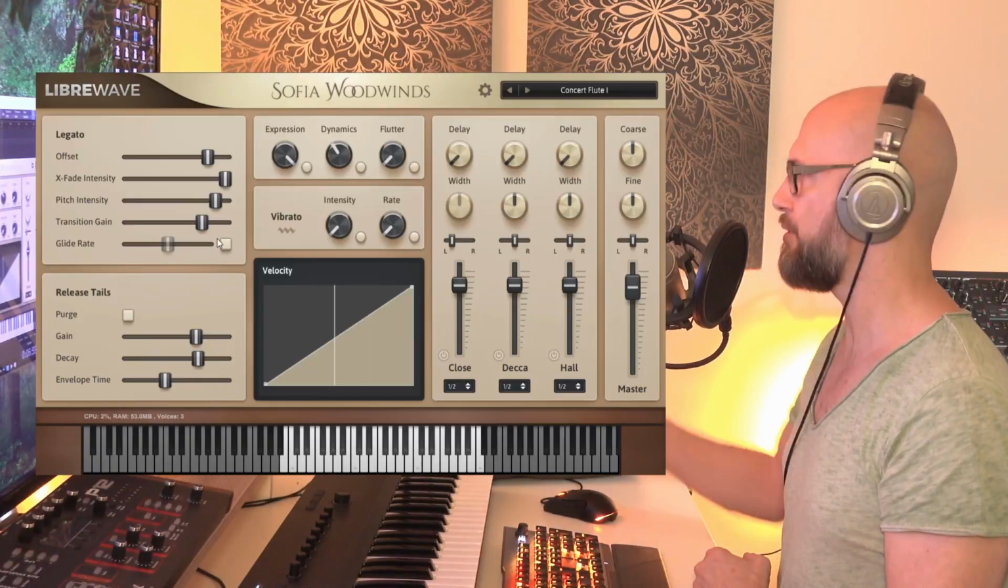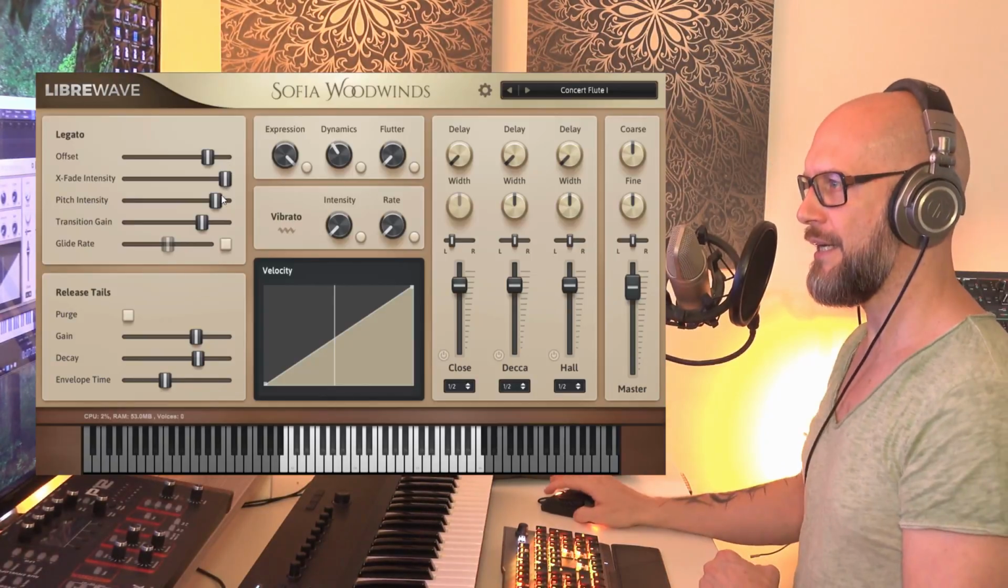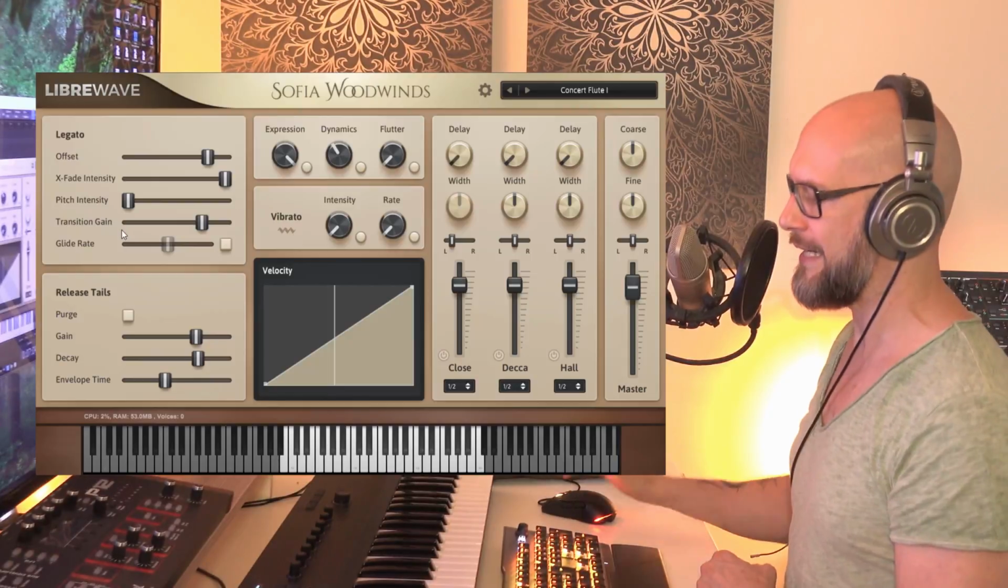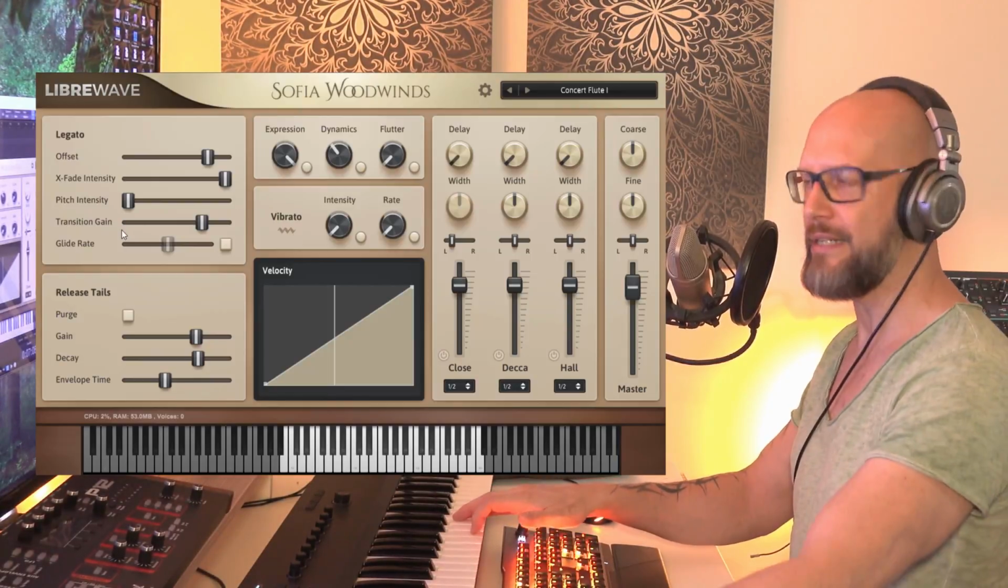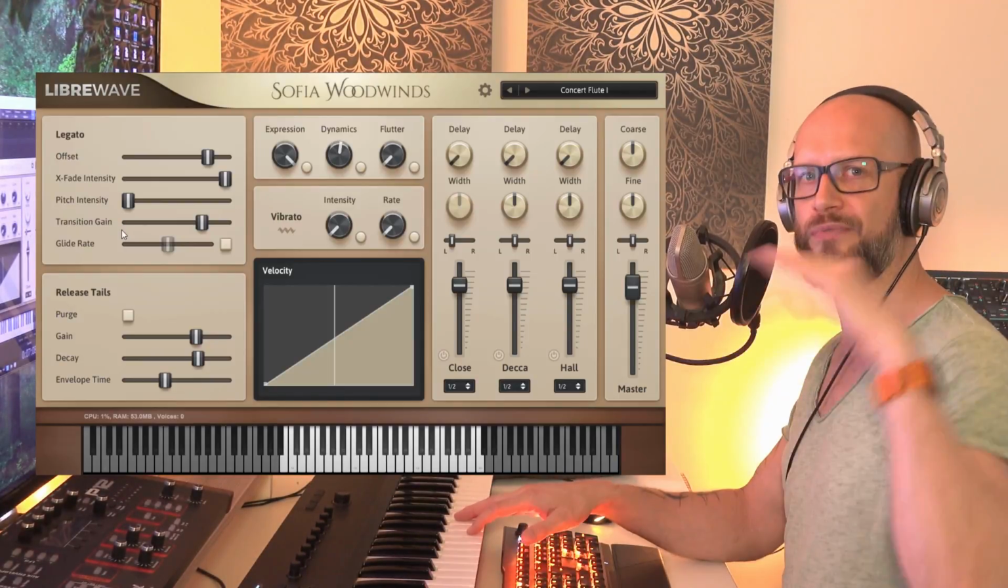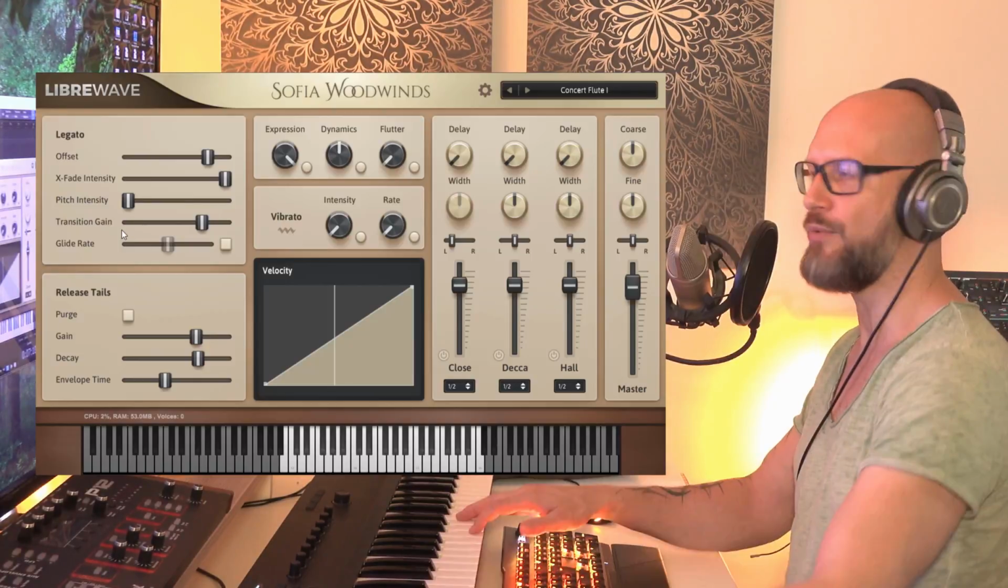Also, you can control the pitch intensity. When I turn it all the way down and I play the C to E, you have a straight, almost perfect C going to a perfect E right away.